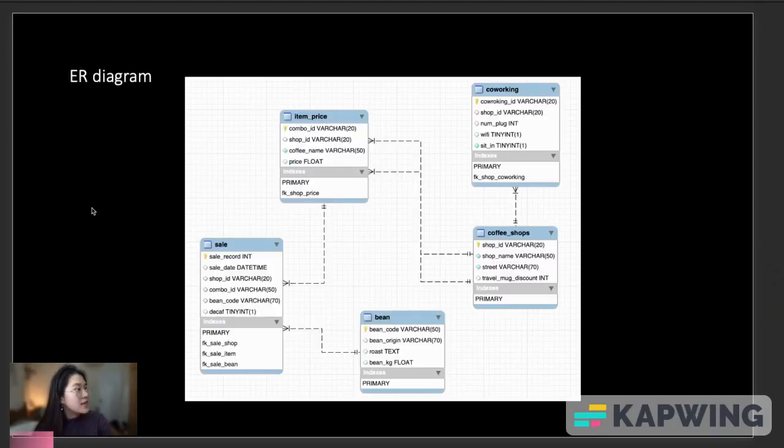First of all is the ER diagram. The most important one is the coffee shops. I hope you guys can see my cursor, right? The most important one is the coffee shops, with the primary key being the shop ID. I've realized there's always this little key icon in the ER diagram, which is quite useful.